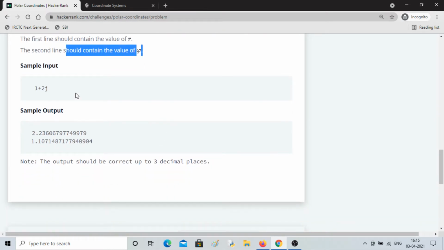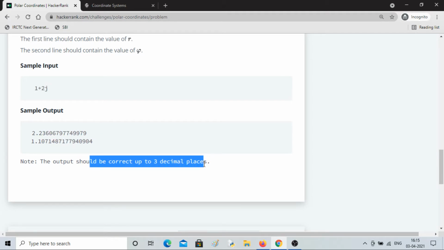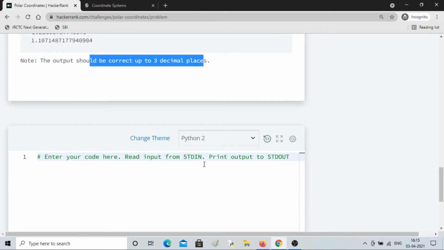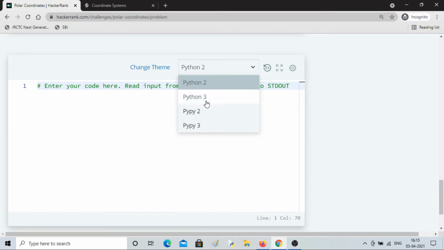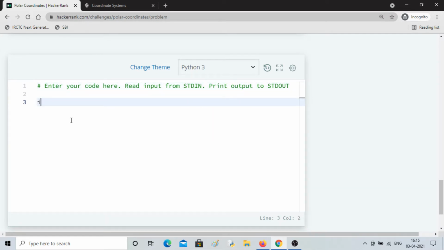And then what we have to look for is, this is the input given, 1 plus 2j, so this is the modulus and this is the angle. Another thing we have to keep track of is that we have to be correct up to 3 decimal places. Okay, and we are not given any code. I'll write in Python 3. So let's first import cmath, so that we can use it. Now I'll take the input from the user and convert it into complex.